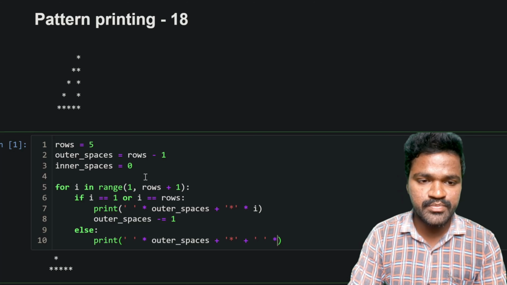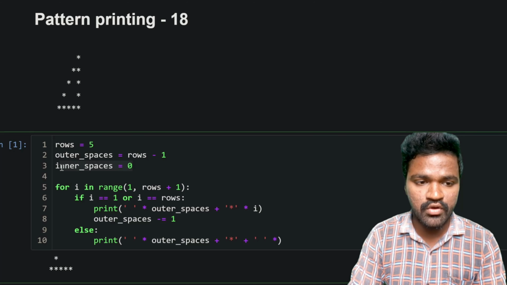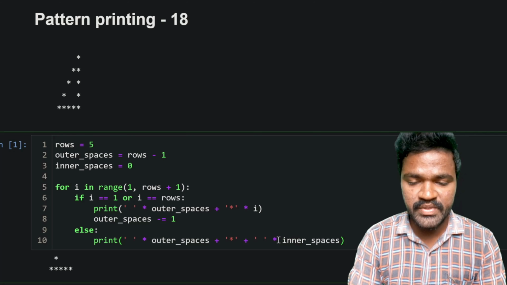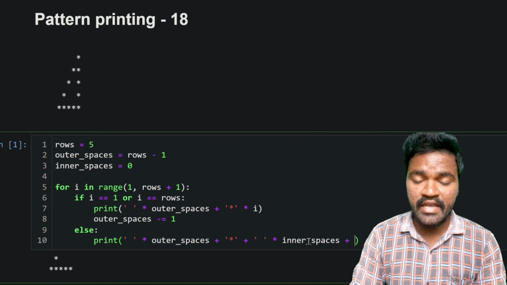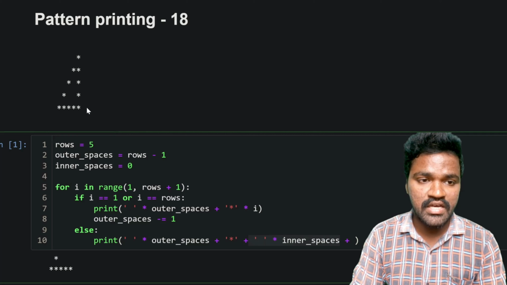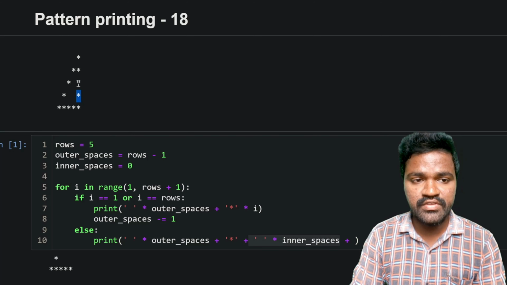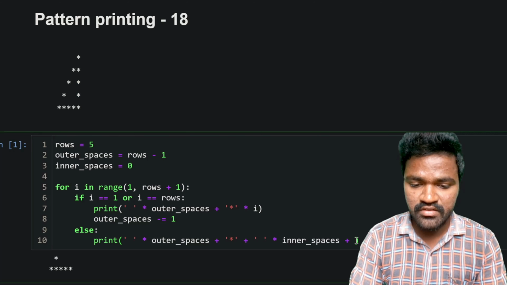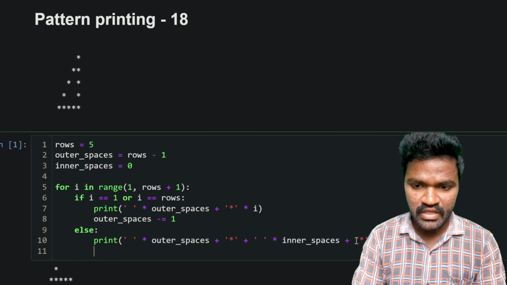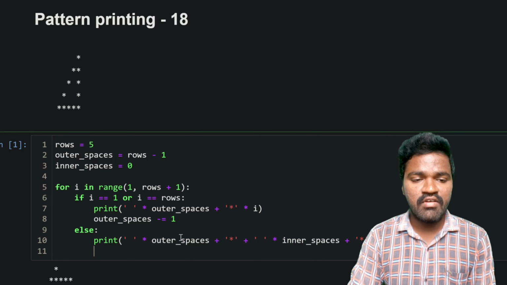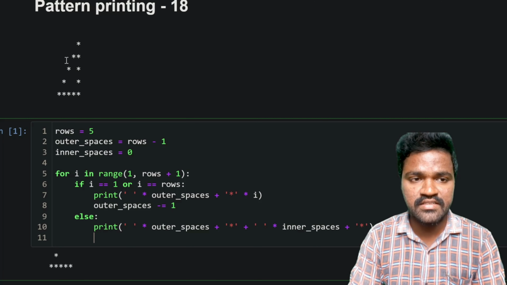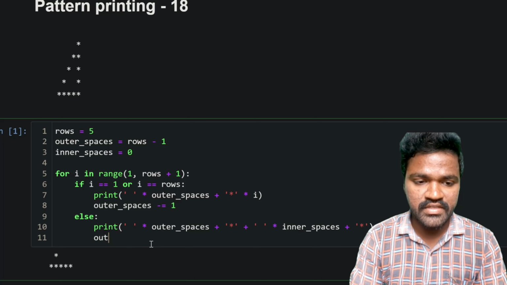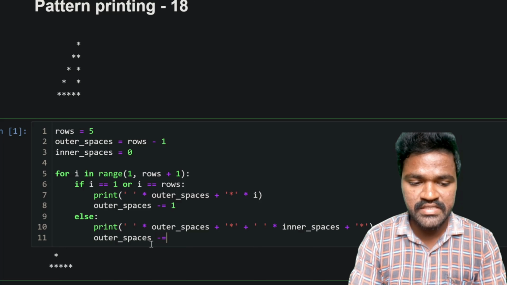To keep track of the spaces, we are using a particular variable, inner spaces, right? So for that reason, I will multiply this space with inner spaces. Later, I am concatenating these inner spaces with one more star here, because at the end we are left with one more star. To get this star, I am mentioning one more star at the end. After completing this printing, I need to decrement the outer spaces by 1 on each iteration. That is what is happening in this pattern. So I will write outer spaces minus equal to 1.